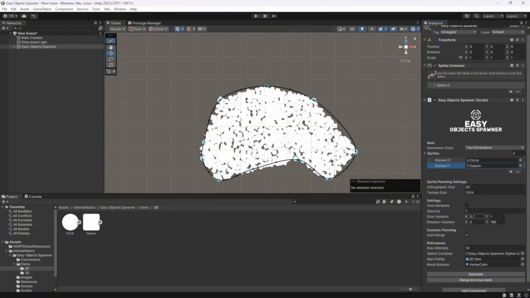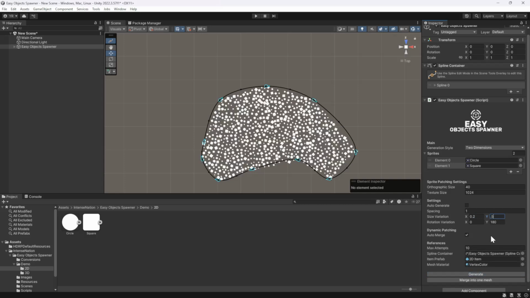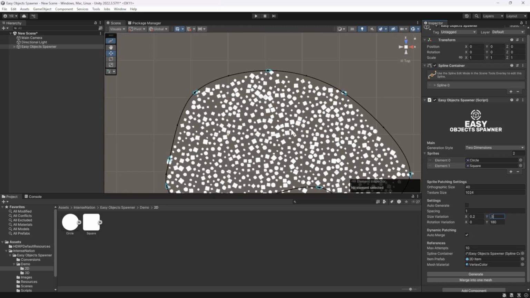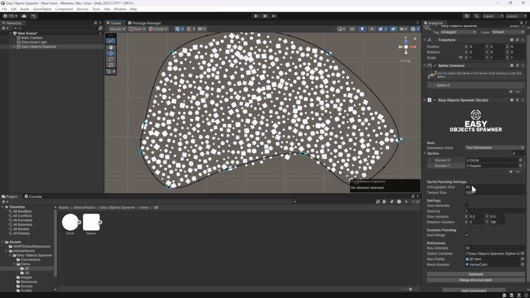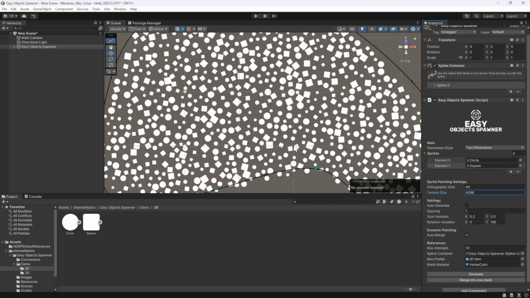In my case, the sprites looked so big, so I will decrease their size variation minimum and maximum, something like 0.2 and 0.5. Then I will click Generate again. Since we are using the Auto Merge function, depending on the size it may look blurry. So let's increase the texture size to something like 4096 and regenerate. That's much more like it.